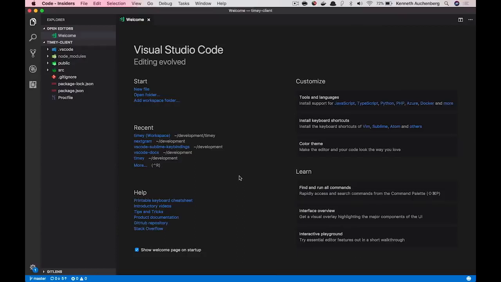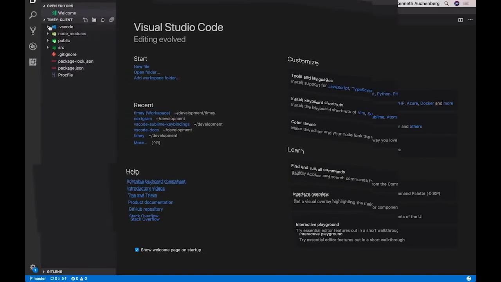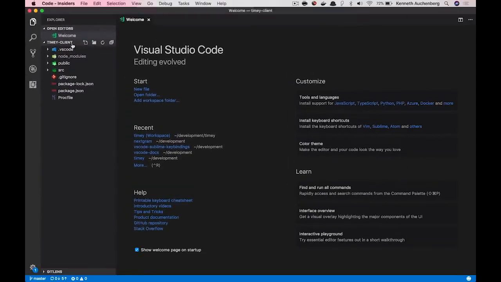So what I have open here is Visual Studio Code with a front-end project open. So what you see here is that I've opened a folder called Timey Client. But this is a front-end project that's also dependent on a back-end project. So before we had multi-root workspaces, I would need to have 2 instances of Visual Studio Code open.